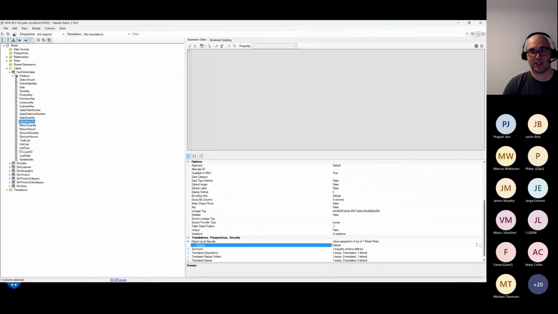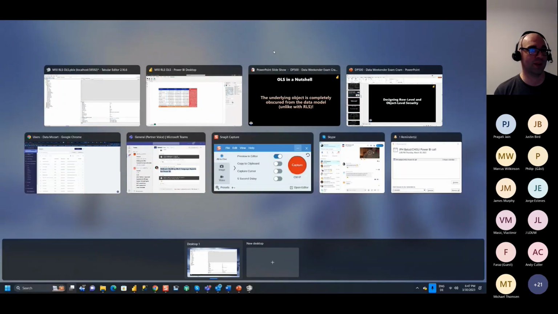And then instead of default, I can set it to none. Now if I go back and save this report, all the users who are members of the Europe role will not be able to see the sales amount column, nor any measure that references this column. So those objects are completely eliminated from the data model. Keep in mind, you have to use Tabular Editor for object level security. You can't define it through Power BI Desktop.